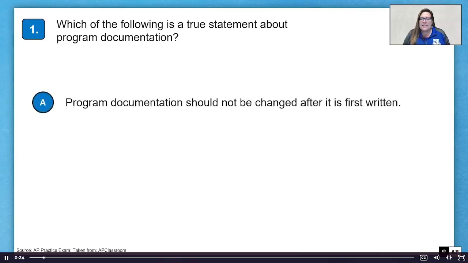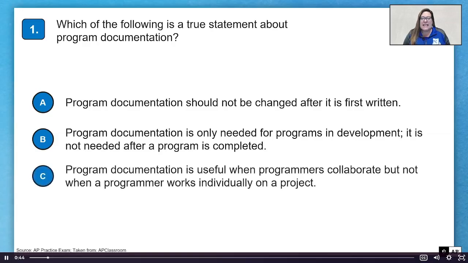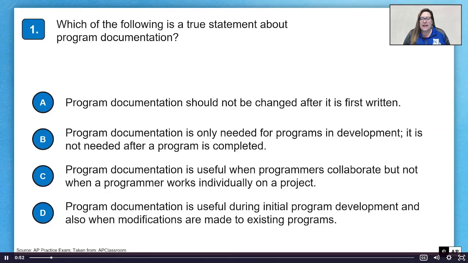A, program documentation should not be changed after it is first written. B, program documentation is only needed for programs in development. It is not needed after a program is completed. C, program documentation is useful when programmers collaborate, but not when a programmer works individually on a project. And D, program documentation is useful during initial program development and also when modifications are made to existing programs.